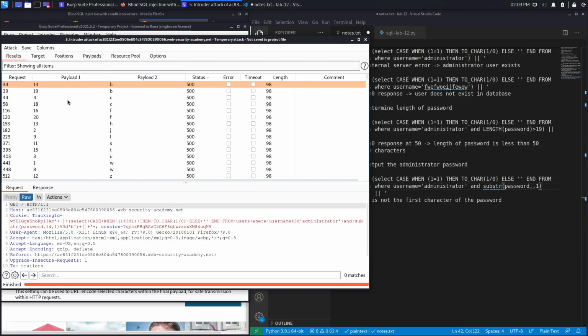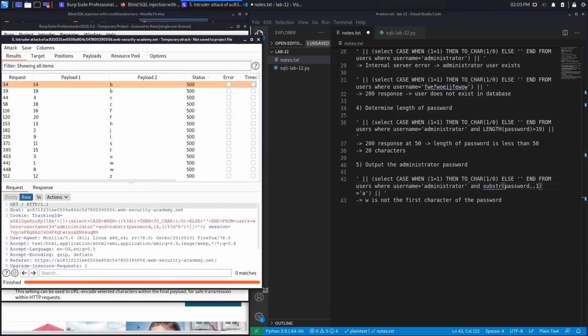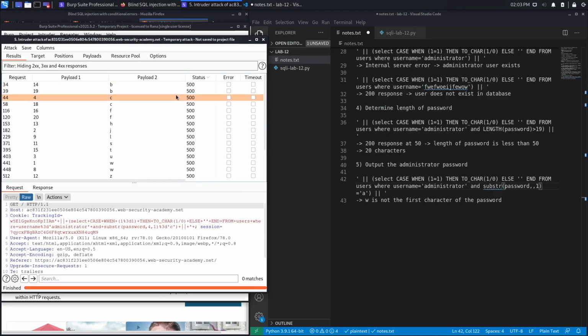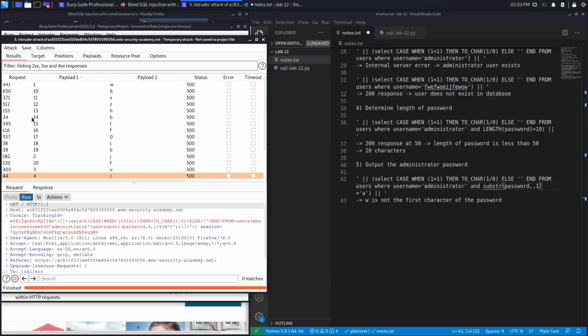At the 4th position of the password, we've got a C, and so on. So what I'm going to do is, first of all, filter on only the 500 response code because that's the one that I'm interested in. You won't be able to do that in the community edition. I believe that's only available in the professional edition. So I'm going to click on apply, and now I can only see my 500 response codes, and then I'm going to order on payload.